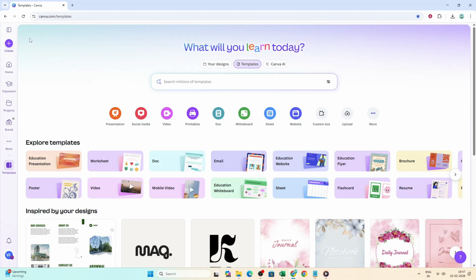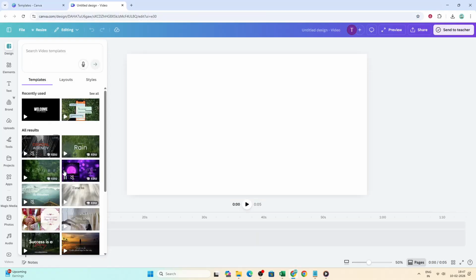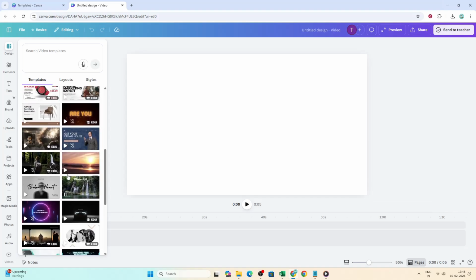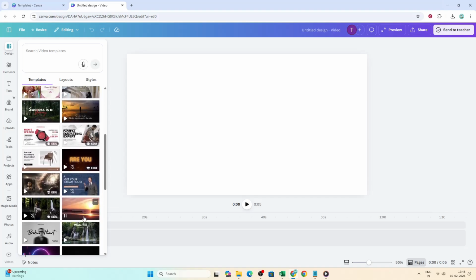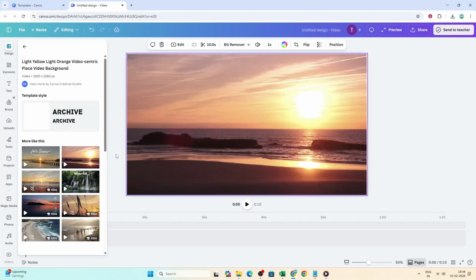Start by opening Canva and using the search bar to look for video. You can begin with a blank video canvas or choose a ready-made template that matches your style. Templates are great if you want a quick layout with pre-designed scenes and text you can always swap in your own visuals.